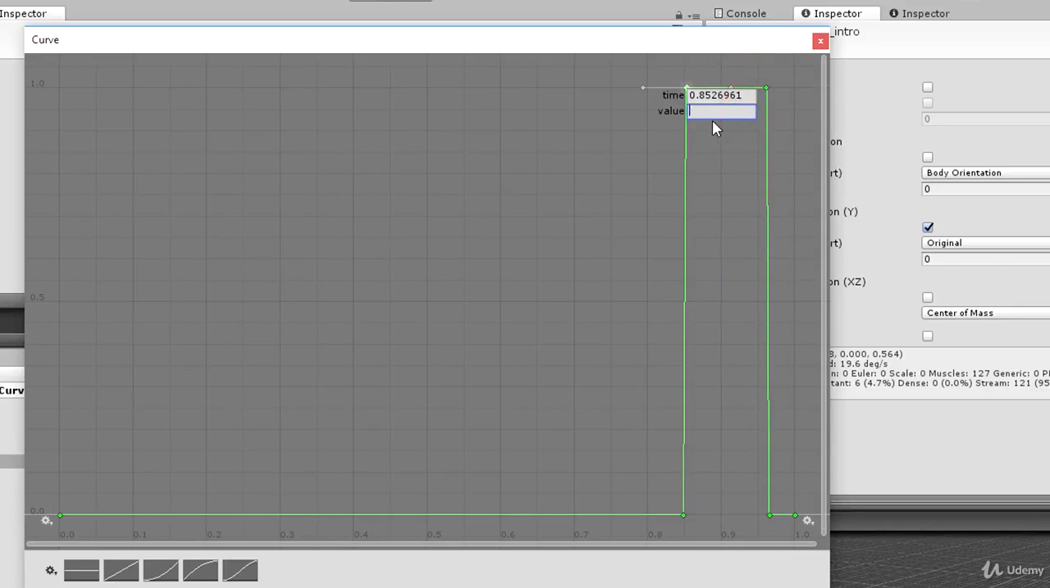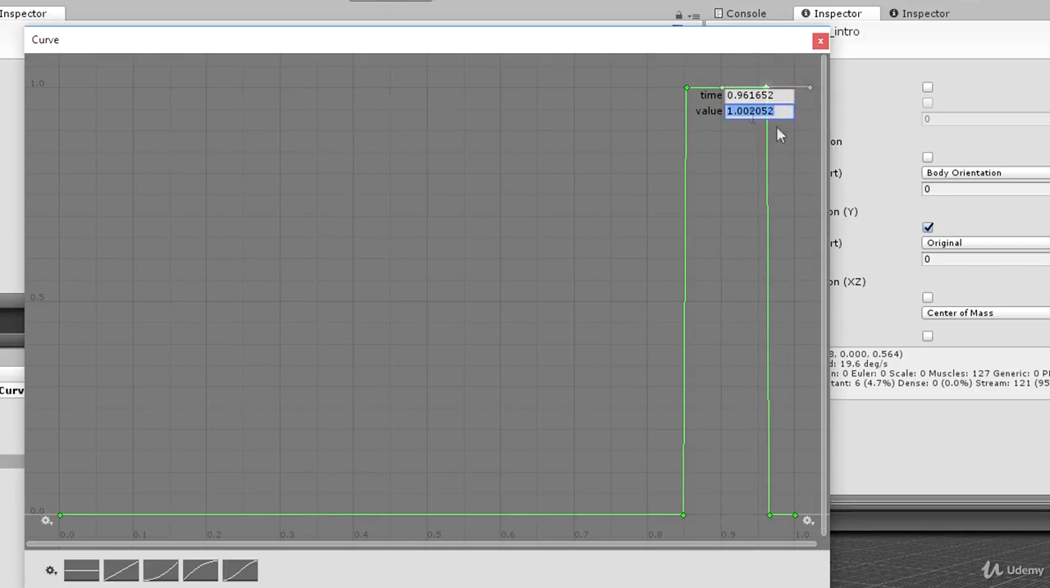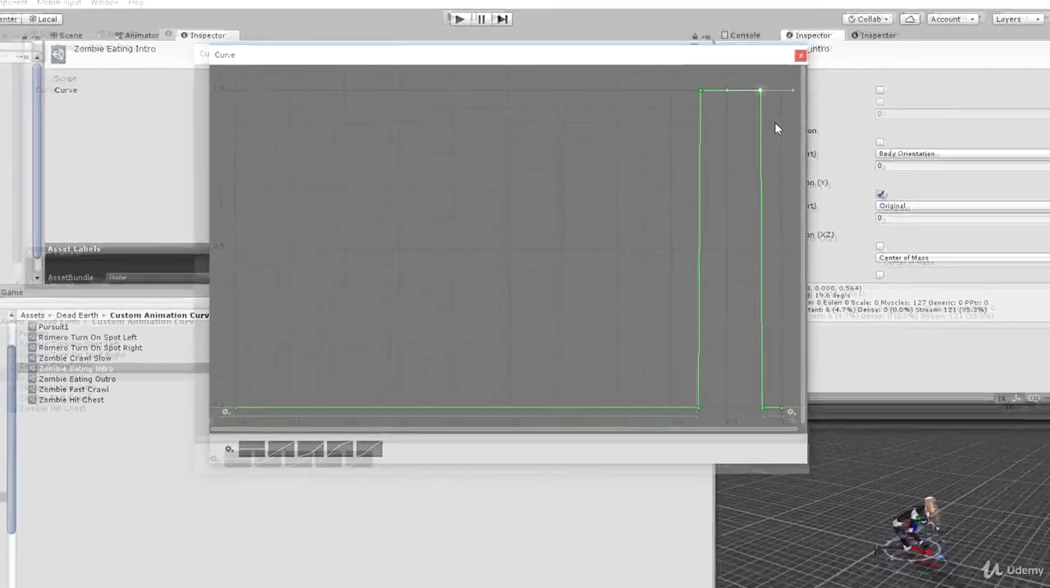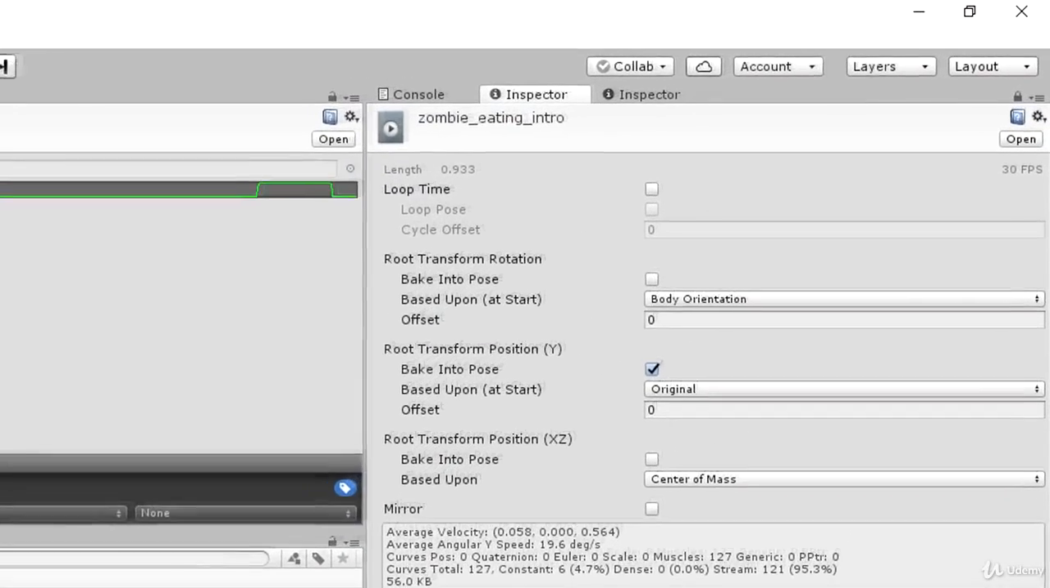Edit those and just make sure that as I drag them I didn't change their values. Yeah, see, like that one there isn't exactly 1. We want it to be exactly 1. Okay, so that's our first custom curve done for zombie eating intro.